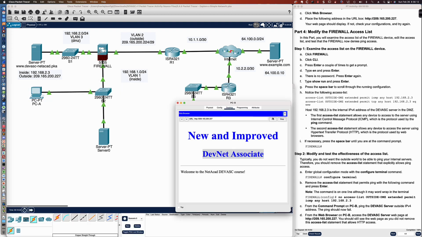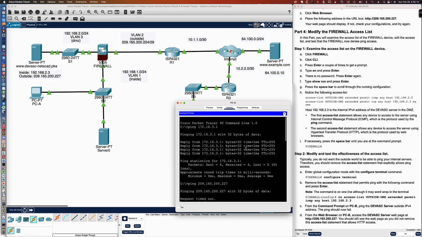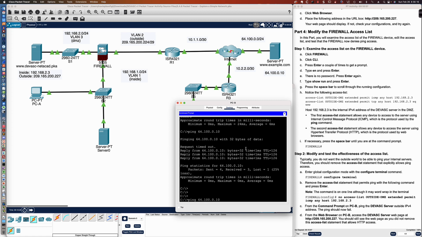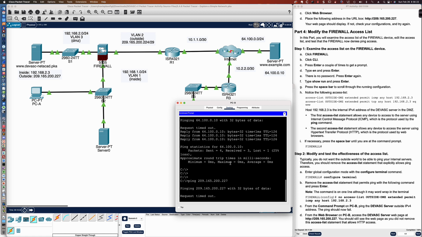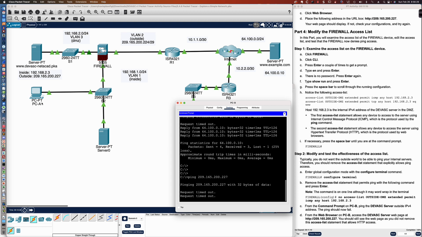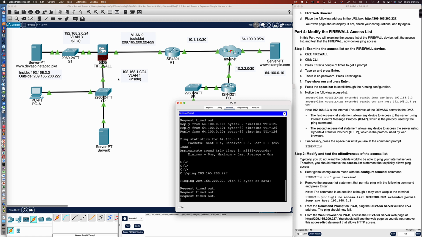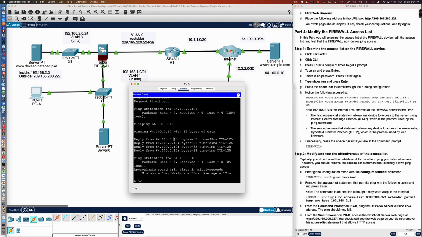Let's dump the web browser, close that out, pull the CLI back up, and what happens when I try to ping now? Is it going to work? And you can see it's not going to work from PCB anymore. What if I came over to PCA? Now remember, we were talking about the outside to DMZ rule. This is going to be on the inside interface. So let's see, am I able to ping here?